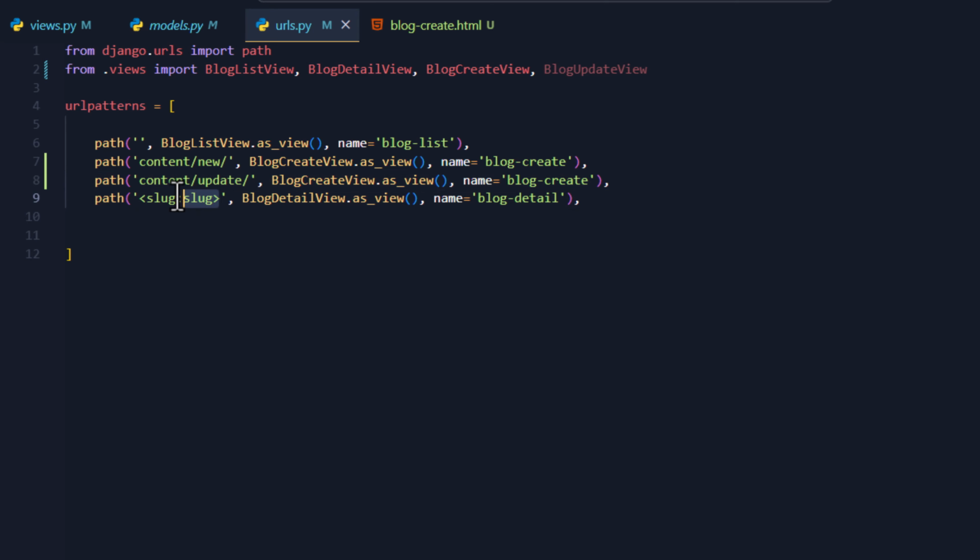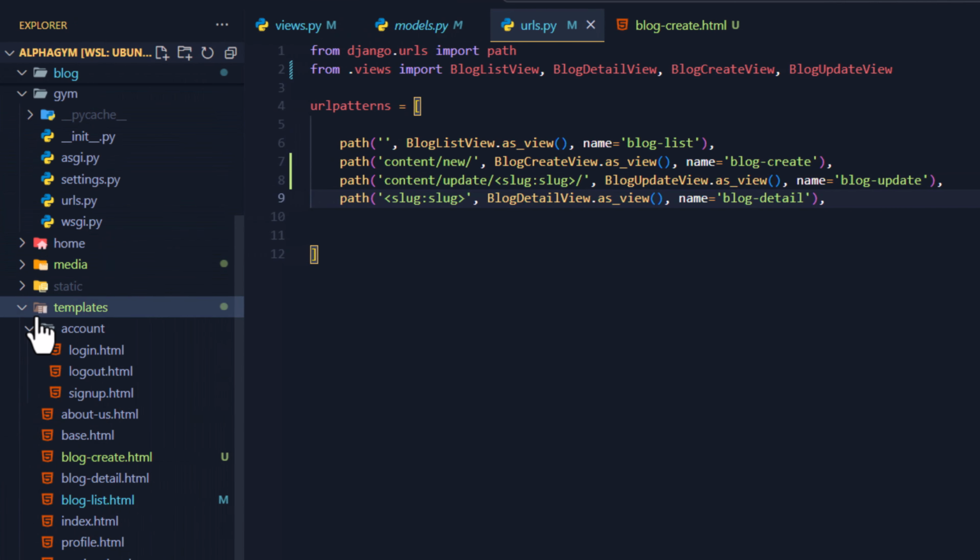Then finally, we are going to pass the slug for our blog object. Then remember the /. Then this should be blog update view. The name, this should be blog update. Then we can create the HTML page in our templates.